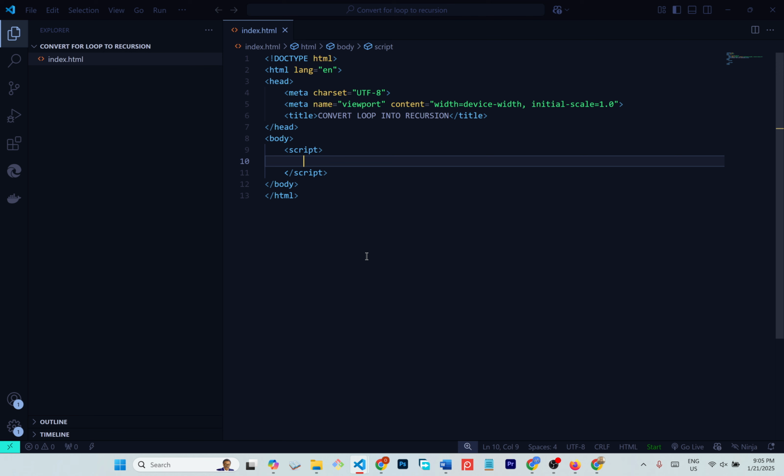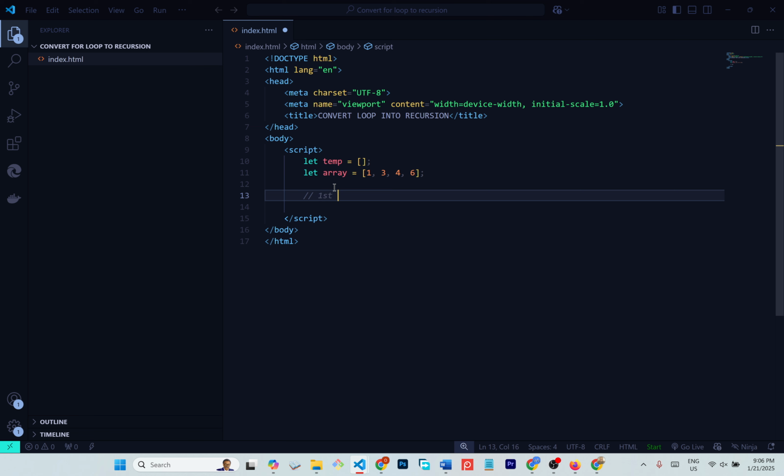Okay, so let's say we have an array. Let's first give a temporary variable. Then let's say the array we want to really work with is this. So I can say 1, 3, 4, 6. Okay, there we go. Now I want to arrange these elements. Let me just do a quick loop here. Let me just say first loop.